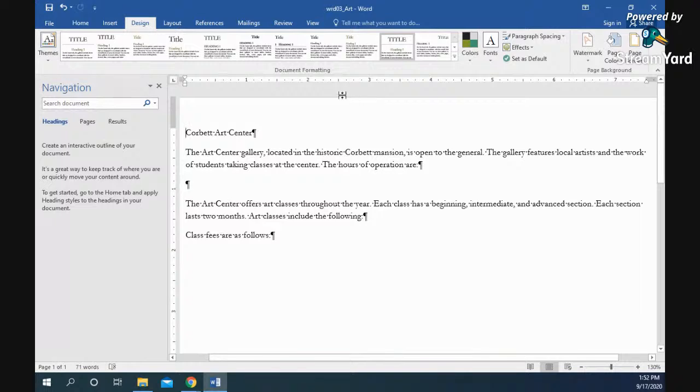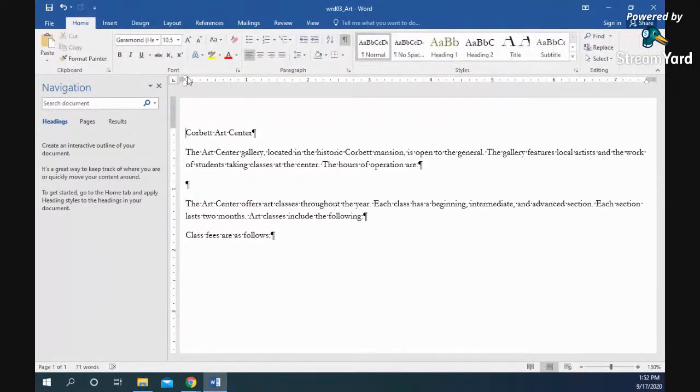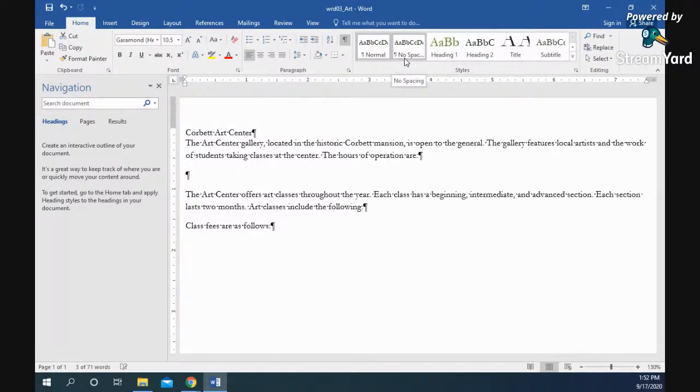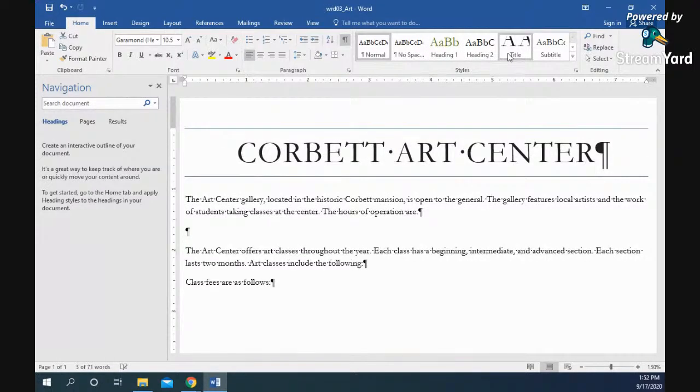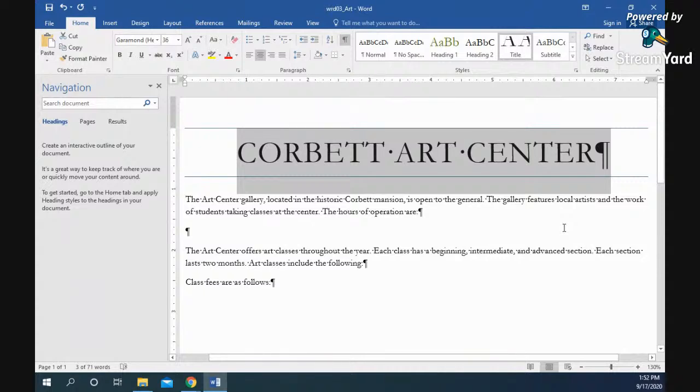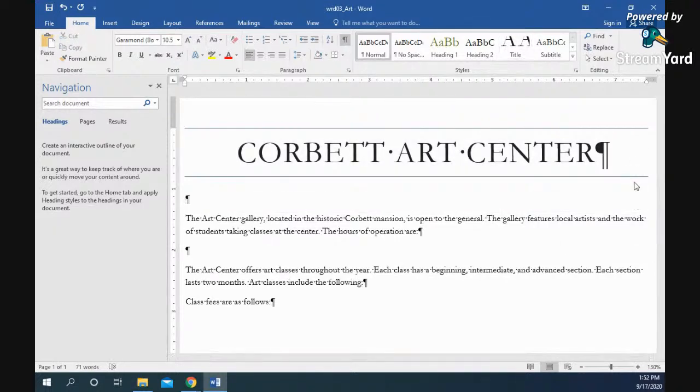Okay. So in this example here, I'm going to go ahead and take the Corbett Art Center like we've previously done. Instead of No Spacing, this time I'm going to choose Title. So you can see here how it defaults. It's now got that line above and below. It's got a pre-formatted font face, font size, and in this case, there's no font color, but sometimes it can have a font color.